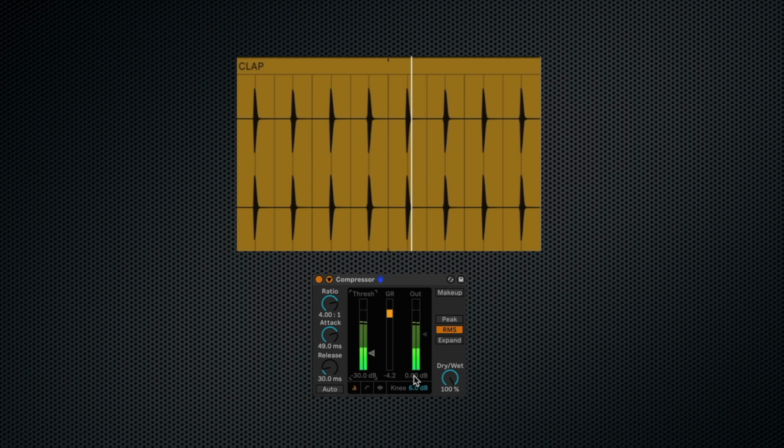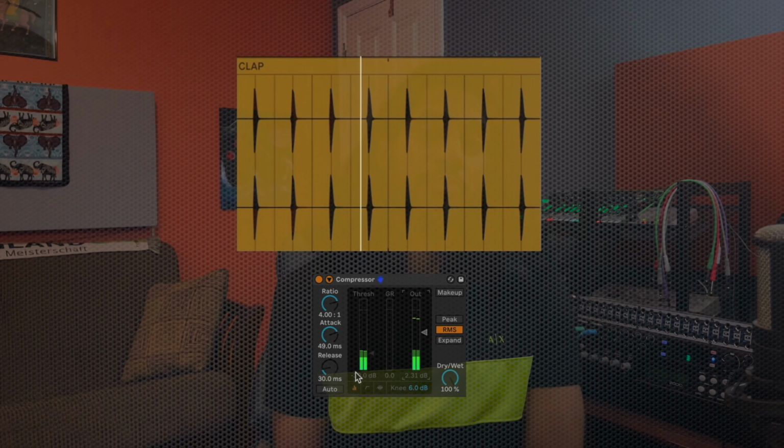For the release, I usually set it to like a medium to fast release time. Again, it's going to be dependent on what you're compressing and the tempo of your track, but typically what I find myself doing for drums is around like 30 to 100 millisecond release time. Sometimes even shorter, but again, really just depends.